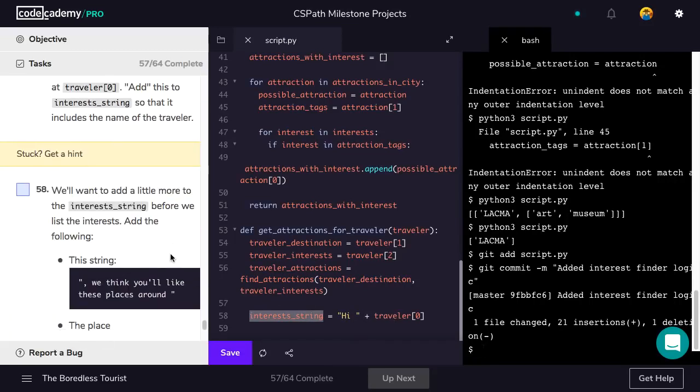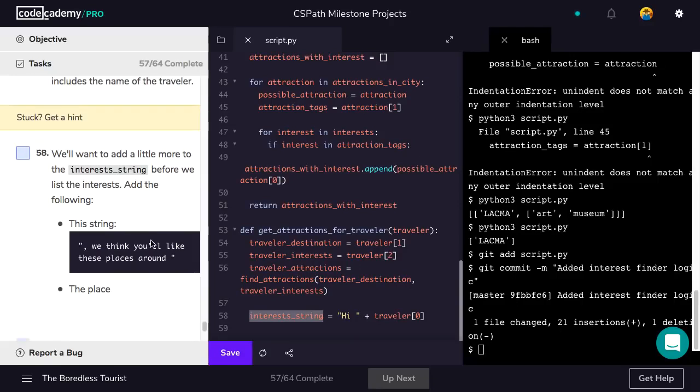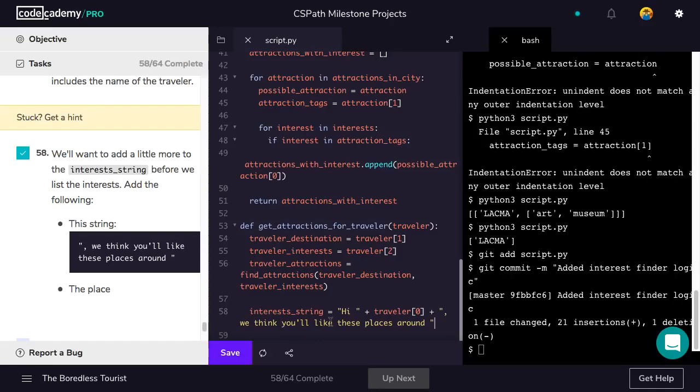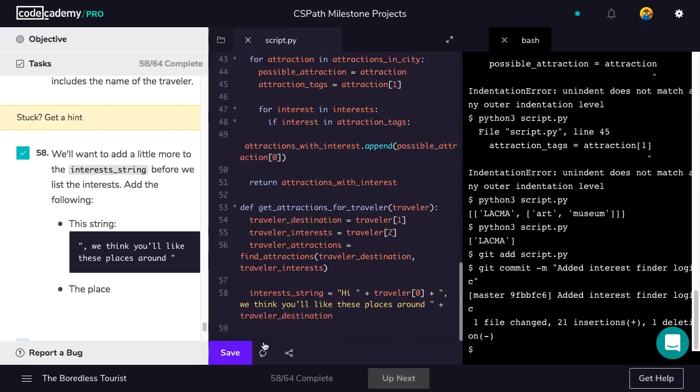58. We'll want to add a little more to the interest string. Before we list the interests, add the following string. Okay, so let's add string. So it's going to say, hi, Brendan, we think you'll like these places around, and then the place that we're going to. Well, I know that. Traveler destination.